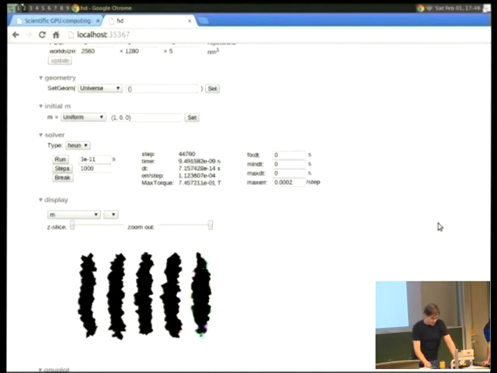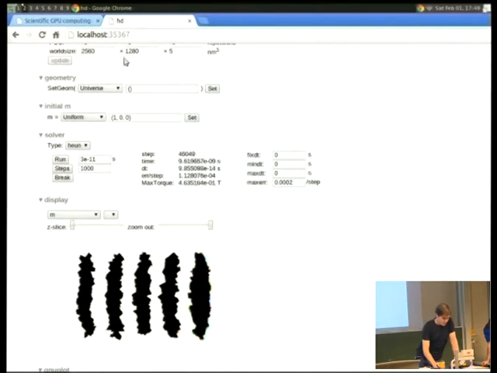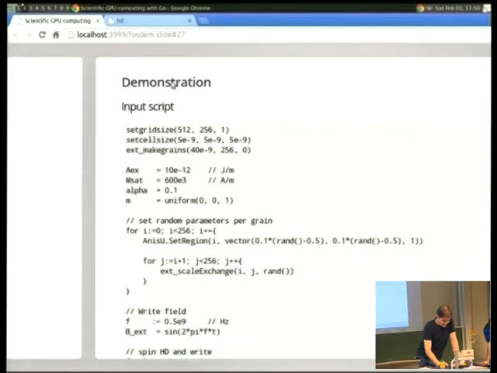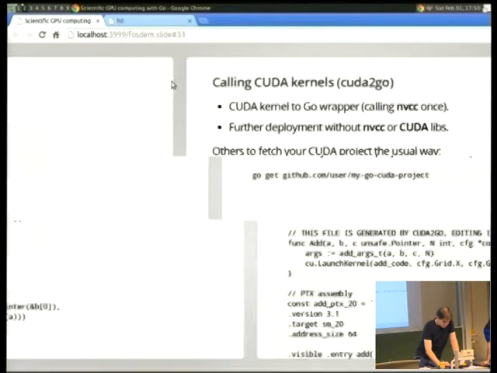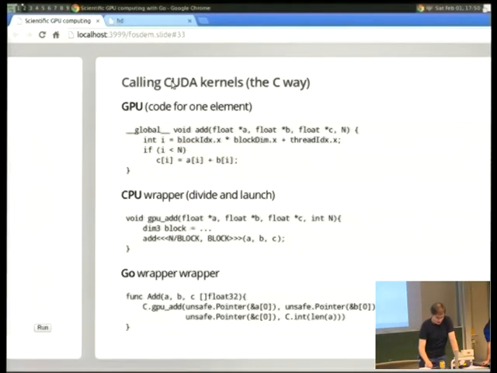To simplify this, let me maybe show an extra slide for this at some time. Basically, if you write your own matrix stuff in CUDA, you need to write some kernel, then typically you would write a wrapper for that kernel, which is also C code, and then you would have to write a Go wrapper for that C wrapper. So that works, but that's a bit annoying.